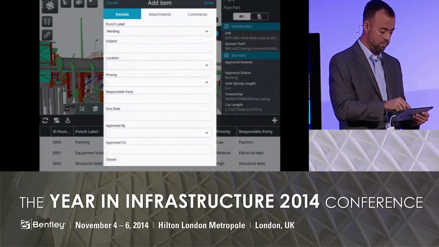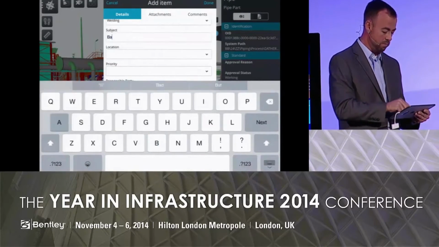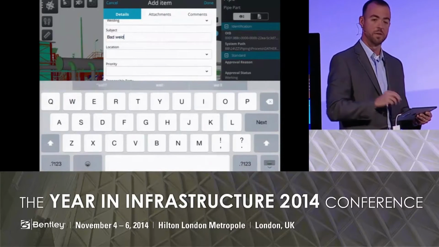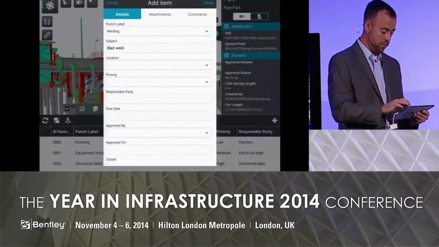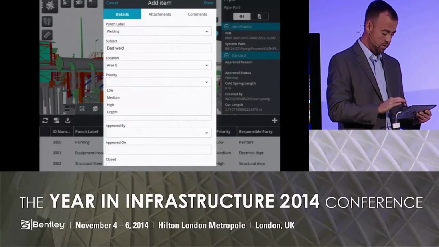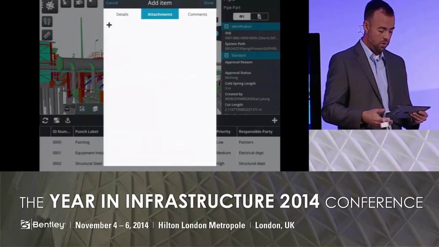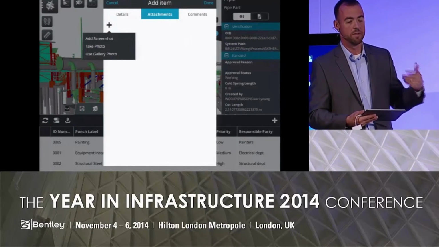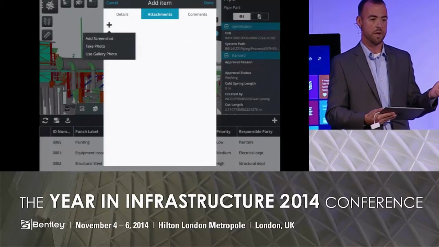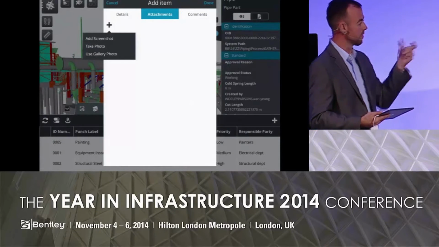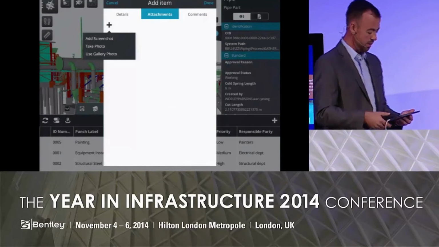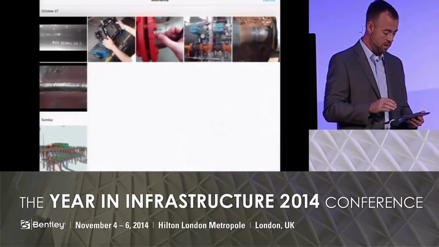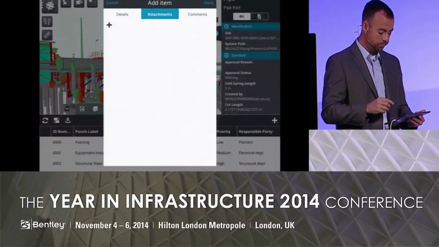But I can enter this form data to describe exactly what the problem is and give my team back in the office specific feedback about what's going on and what needs to be addressed. So I'll fill out a location, priority for my team. I'll also be able to add attachments as well. So, a variety of feedback coming back from the field, photographs, markup information, either of the model itself or the photograph. In this case, I'm going to use a photograph here that I've taken of the bad weld.